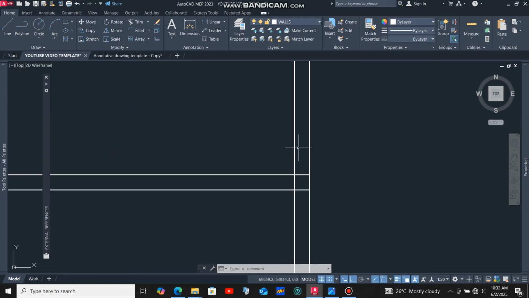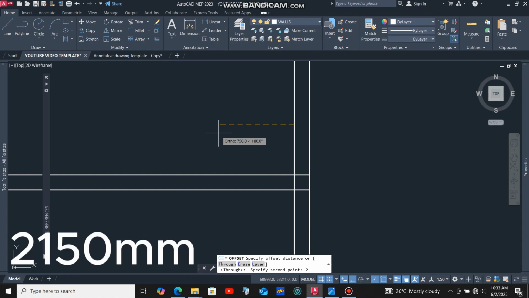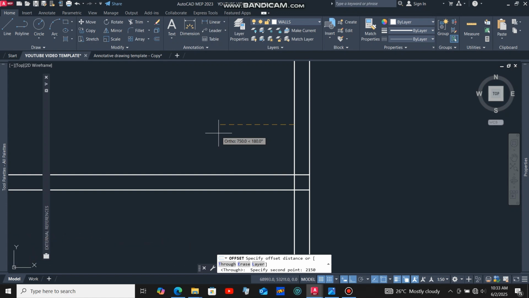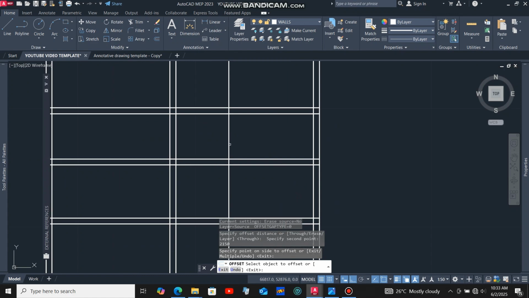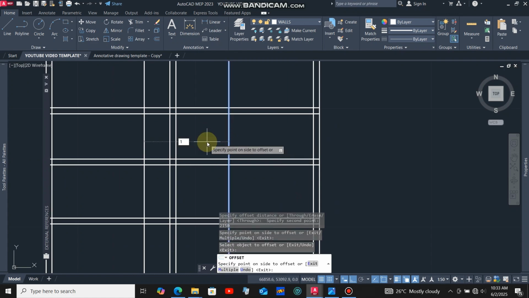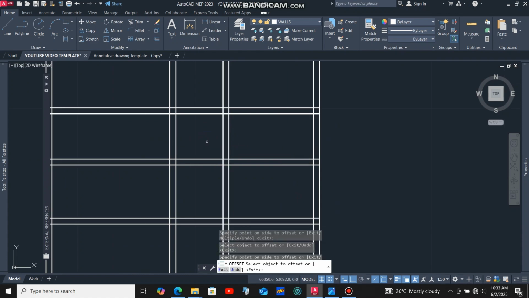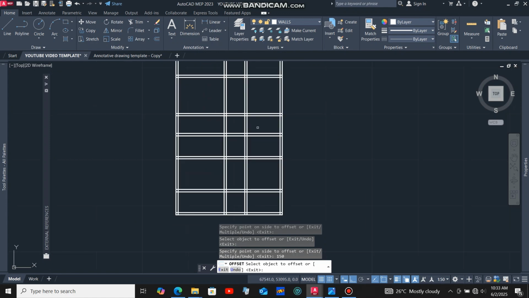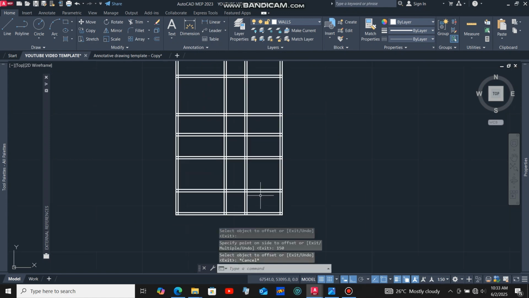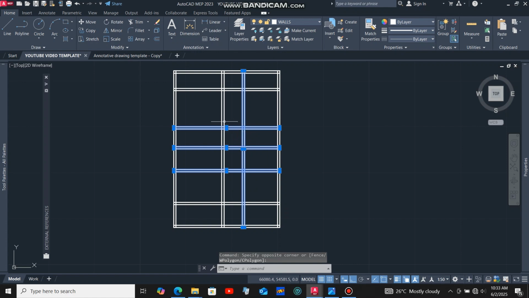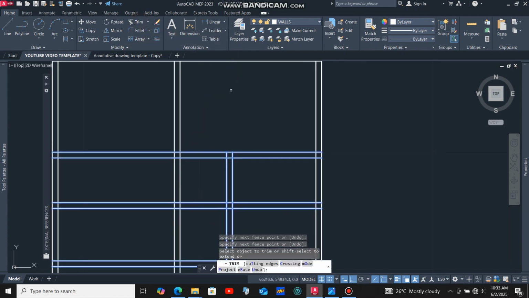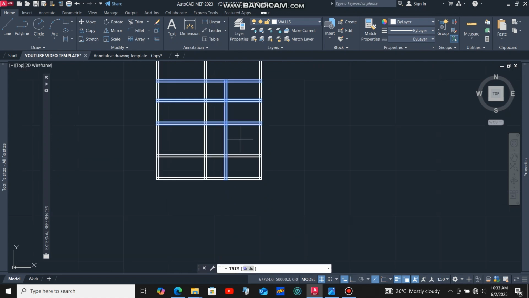So I'll select this line, click at the offset command, then offset it at a distance of 2150 millimeters. Then still I'll give it an offset of 150 millimeters, which is the thickness of the wall. I'll hit escape. Then next I'll select those lines over there, click at the trim command, then I'll trim off those lines that are protruding out, even those lines.